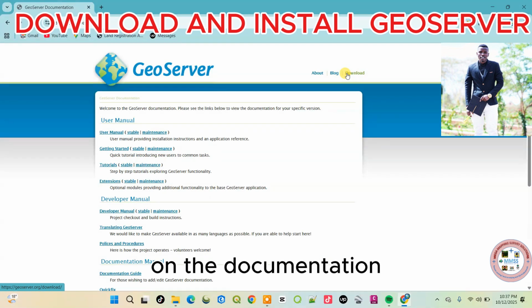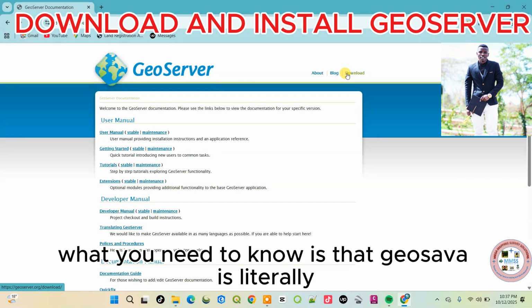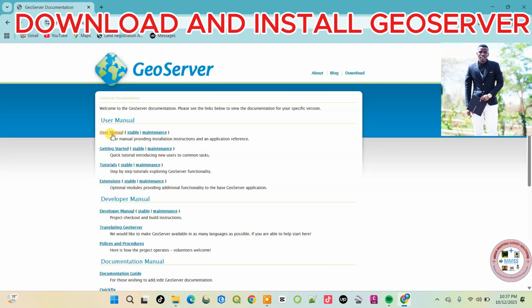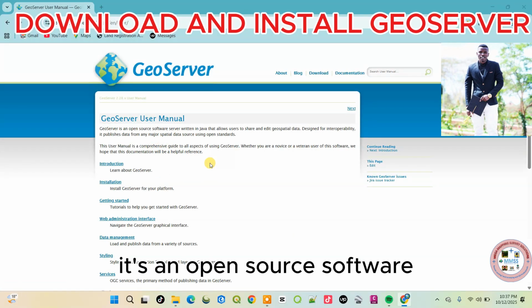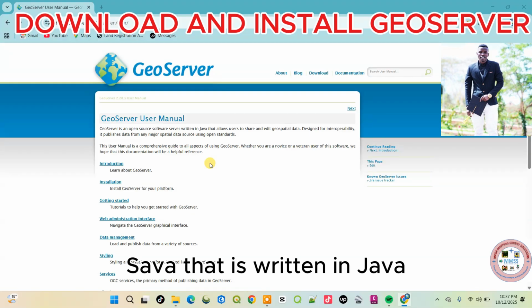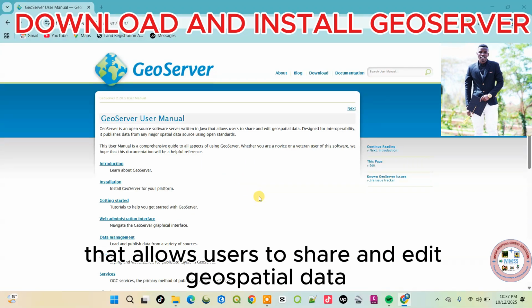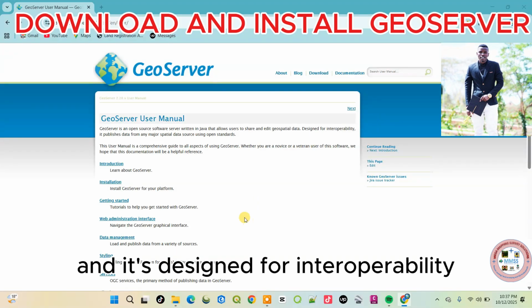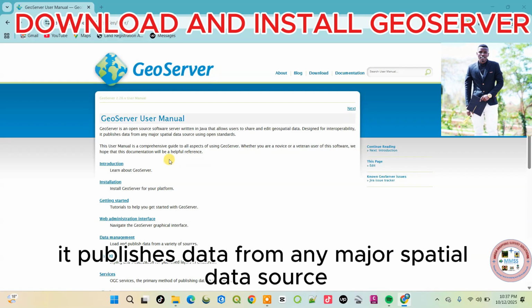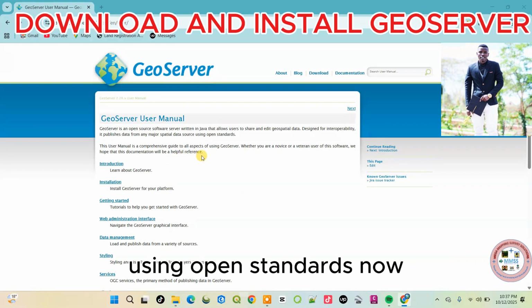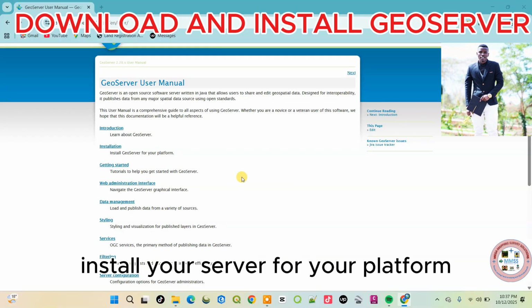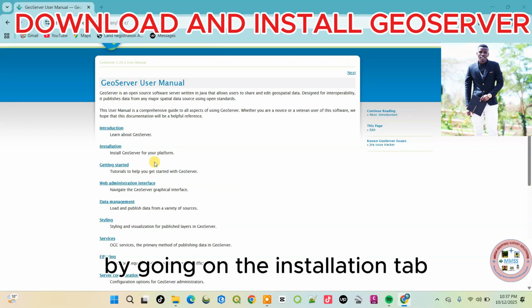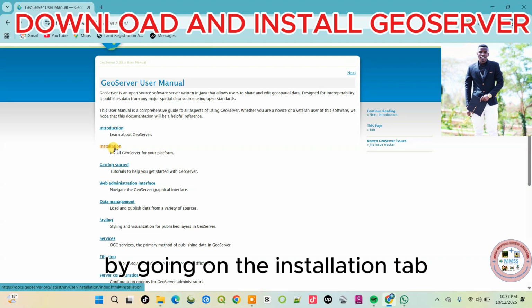On the documentation, what you need to know is that GeoServer is an open source software server that is written in Java that allows users to share and edit geospatial data, and it's designed for interoperability. It publishes data from any major spatial data source using open standards. Now, you can install GeoServer for your platform by going on the installation tab.